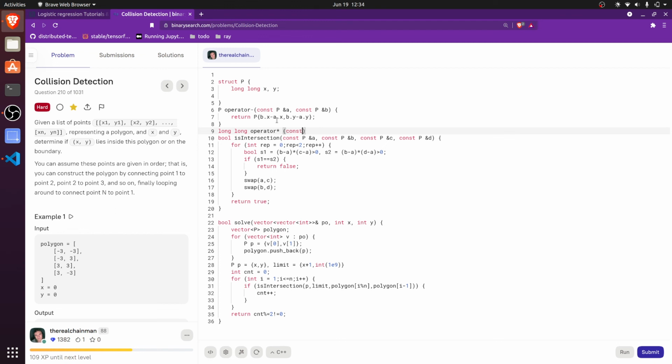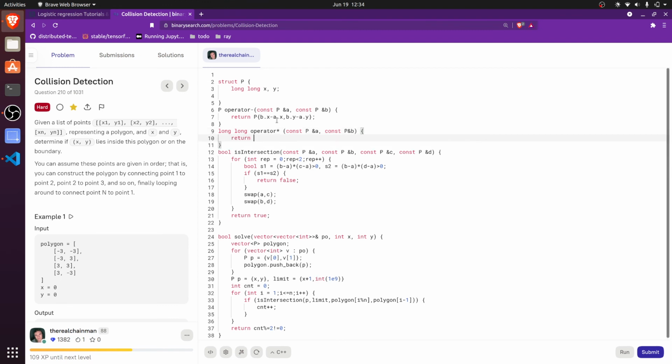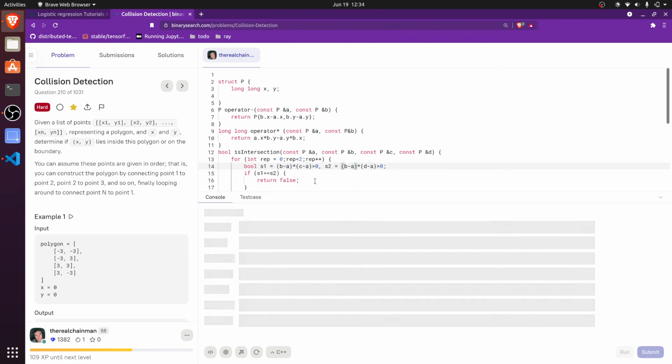So what I want this to return is basically a dot x times b dot y minus a dot y times b dot x. That's just the cross product. So that'll take the cross product of these two. Okay, I think that's it.